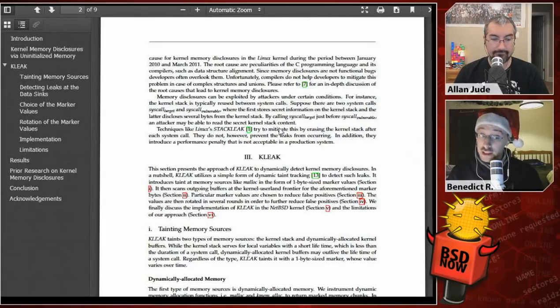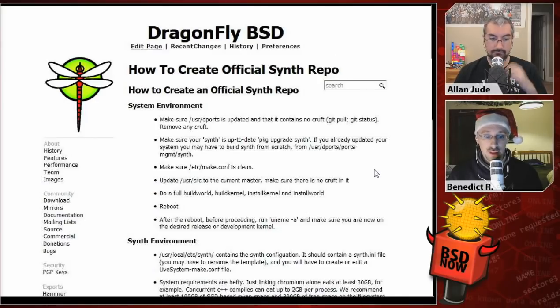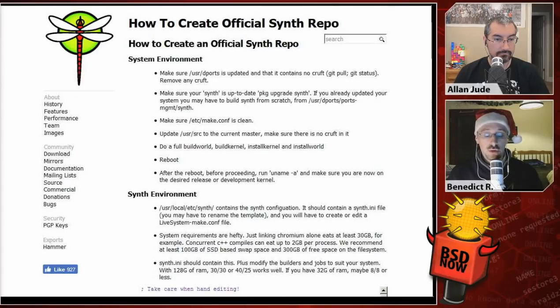Okay, speaking of another system here, we have a how-to for you, how to create official Synth repositories for DragonFly BSD. And they describe how to create an official Synth repo. So with the system environment, you have to make sure that /usr/dports is updated and that it contains no cruft, like doing a git pull or git status.